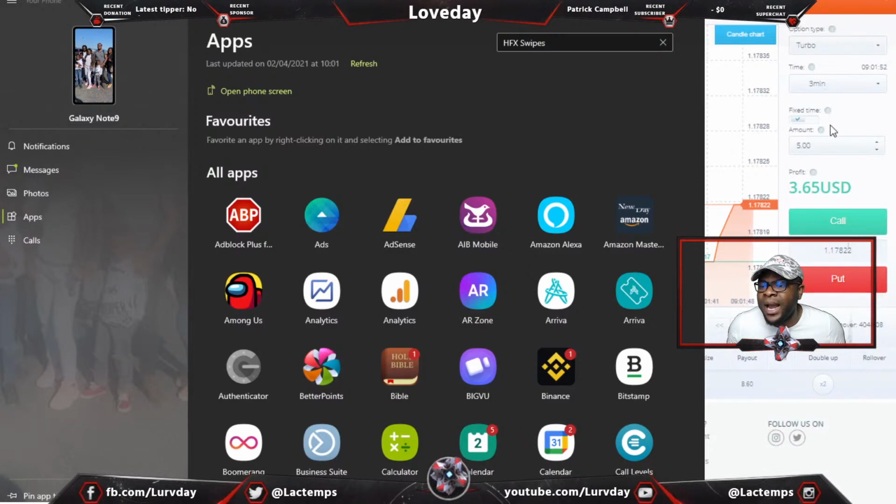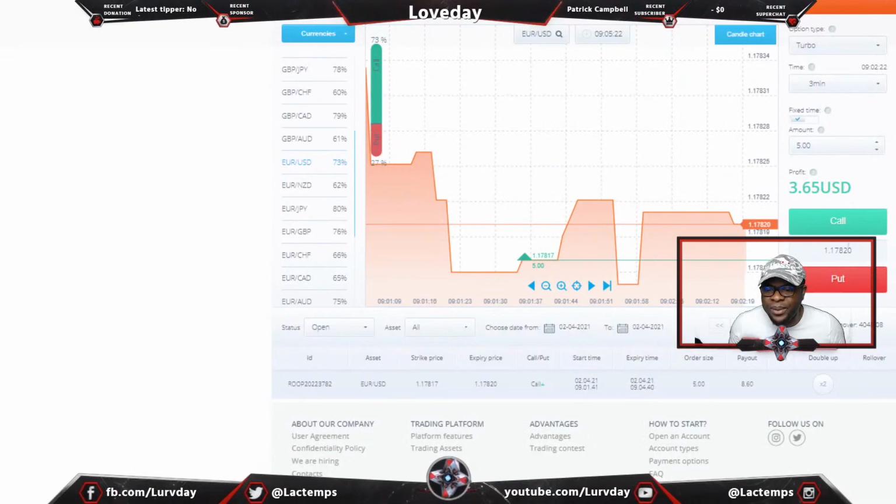Within 3 minutes, I want this to be above where I placed the trade. If this is above, I am going to win the trade. But if within 3 minutes it is below, then I am going to have what we call a lesson. But I am not hoping to have a lesson. I'm hoping that this is going to be a win-win trade.